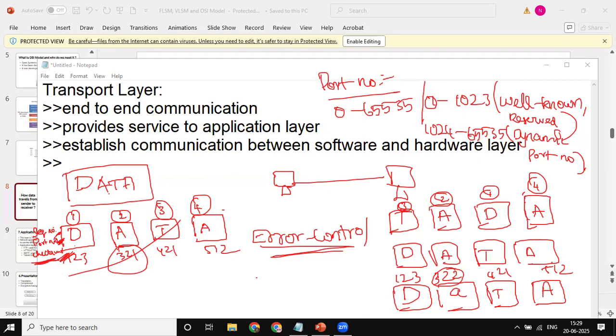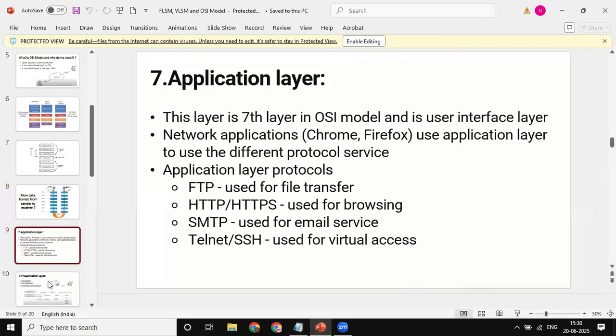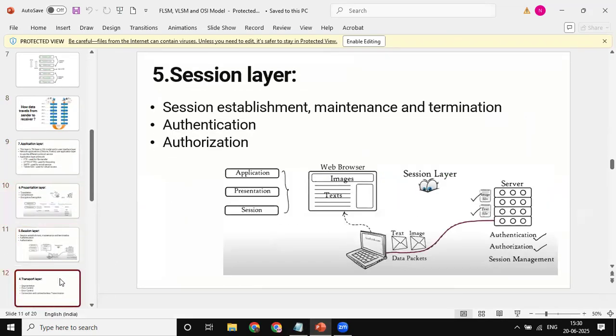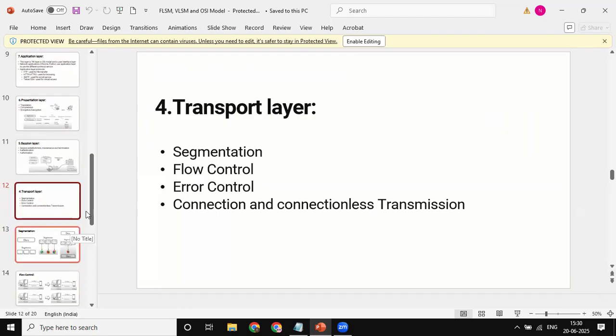Now come to your PPT. In your transport layer, there is segmentation, that is data to data segments. Error control means what you have seen in the checksum. Flow control will come. Connection and connectionless transmission means your TCP and UDP. So your transport layer works on two protocols.